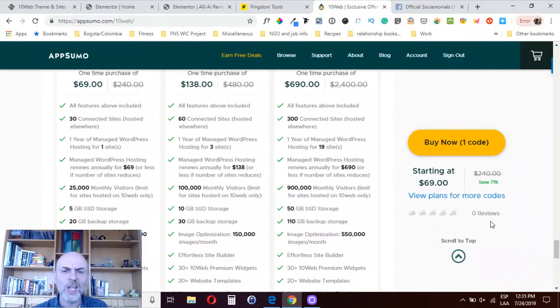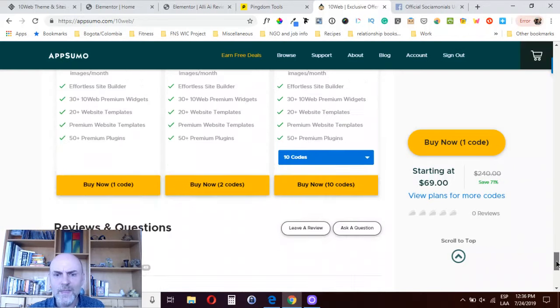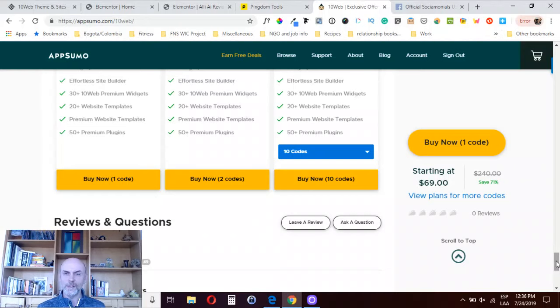But with 10 codes on AppSumo, you're getting 300 connected websites. You're getting a year of managed hosting for 19 websites, and then that renews at $690 a month. You get 900,000 monthly visitors, again for those that are being hosted on their hosting, 50 gigabytes of SSD storage, 110 gigabytes of backup storage, and 550,000 images optimized a month. So that is 10Web. That's the program. That's what you get.